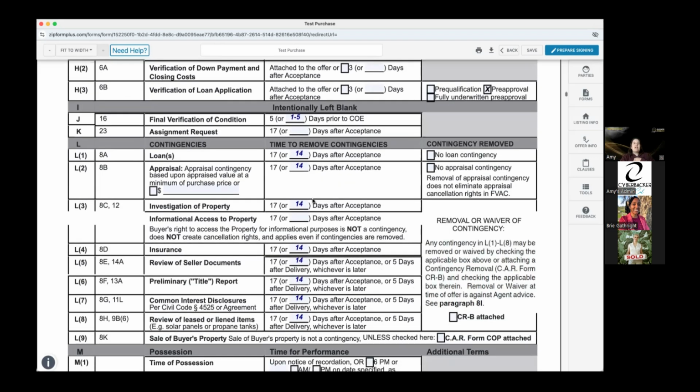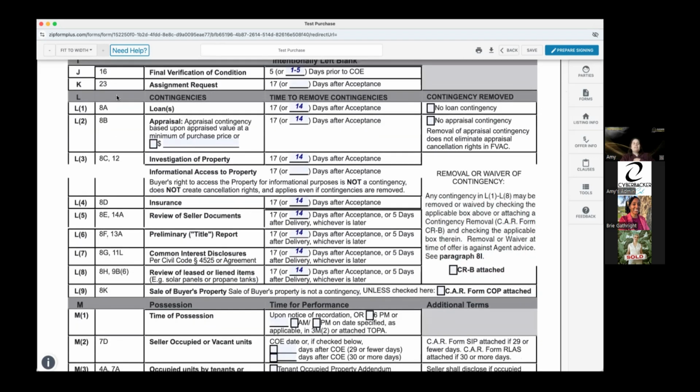Section L starts our contingency period. So L1 through 9 are all the different types of contingencies that we have in place. For the most part, most buyers have 8, some will have 9. L1 is the loan contingency. If there's no loan contingency, we check this box here. If we check this box for no loan contingency, we don't need a separate contingency removal form. This is sufficient for removing that loan contingency.